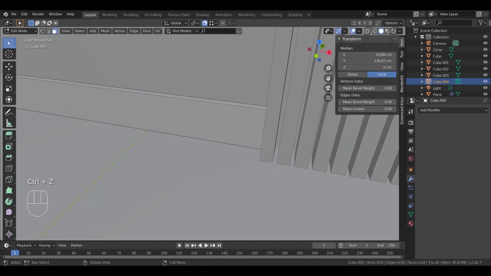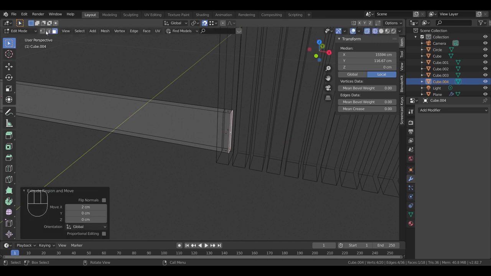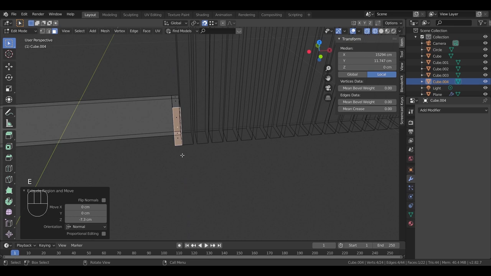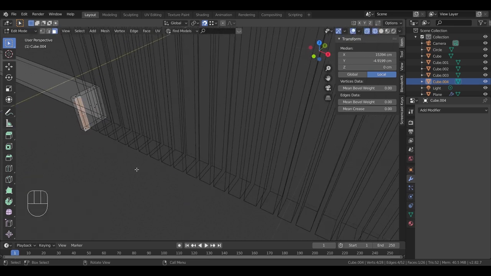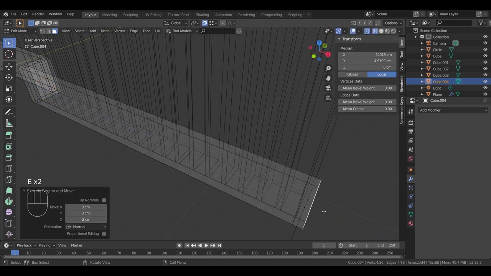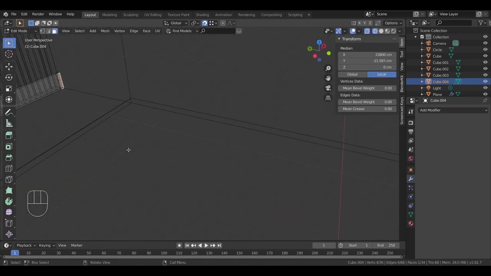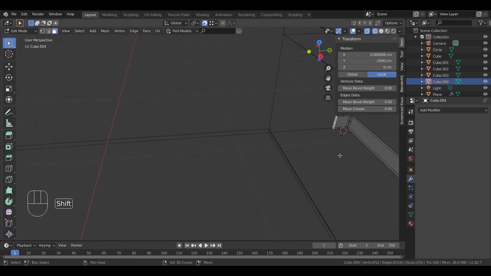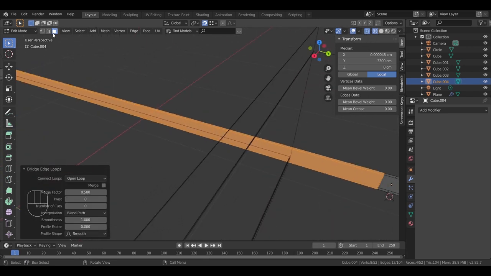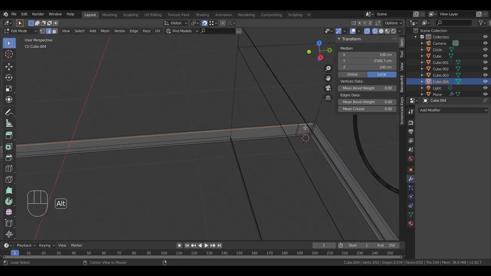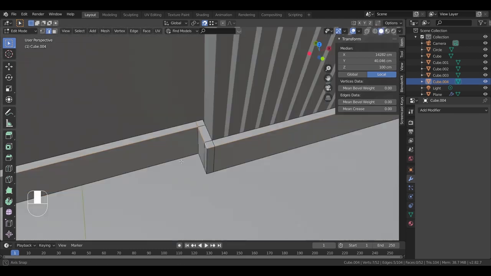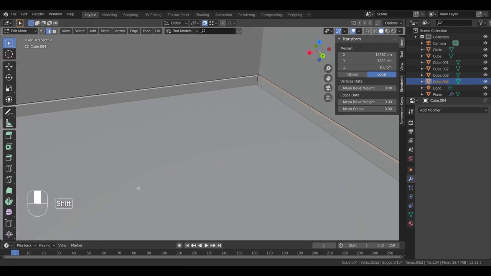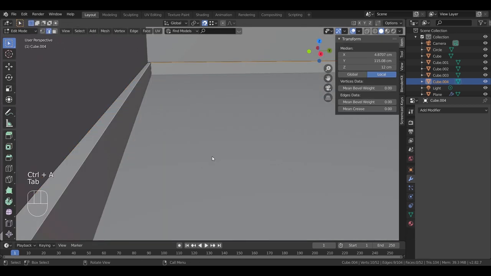You can also copy the walls and scale them down on the Z-axis, then extrude them to the inside by 2 and you will have the same result. Once you've finished with that, select the surrounding edges, apply transformation first, then bevel them like before with Ctrl B.